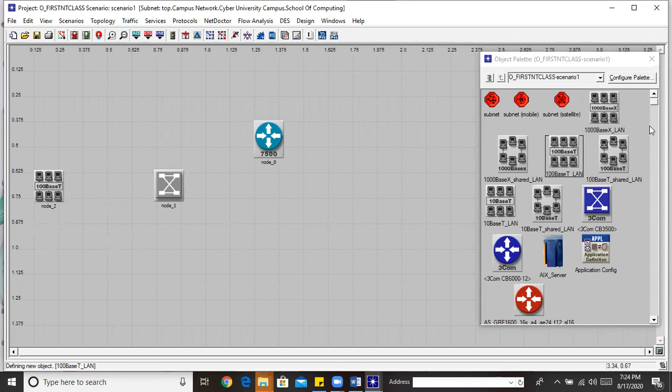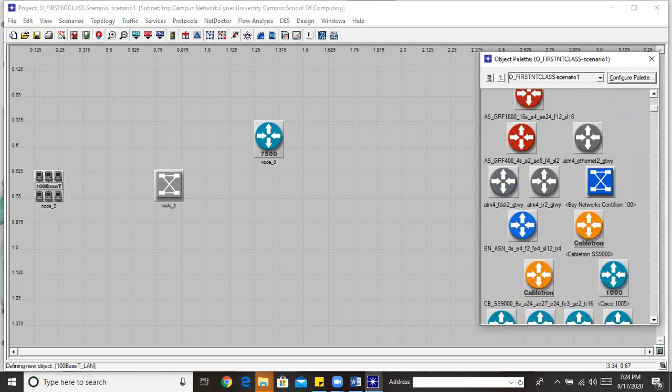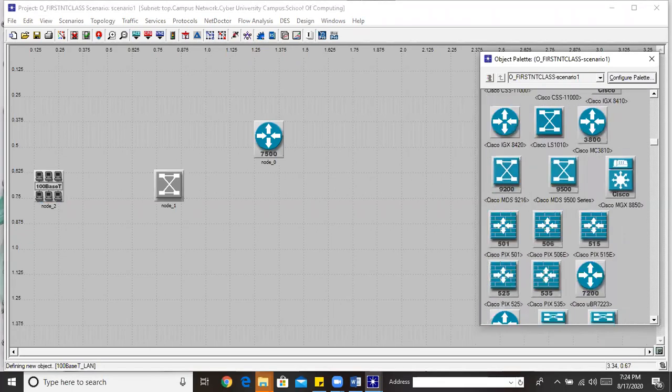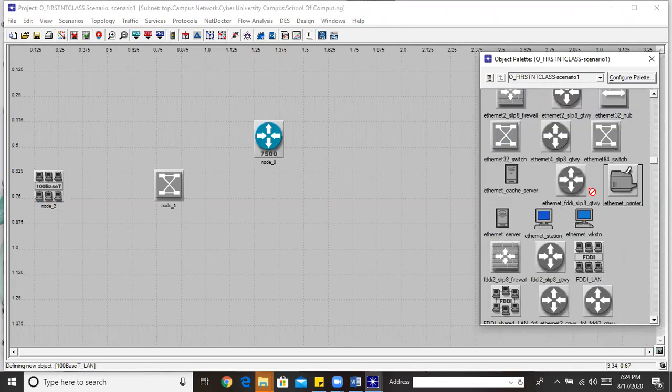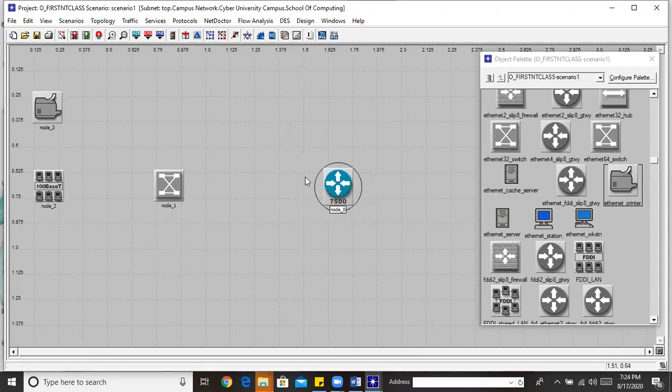Then we should also add a printer. We add the services. We should add a printer. All right, so we have to rename these devices.